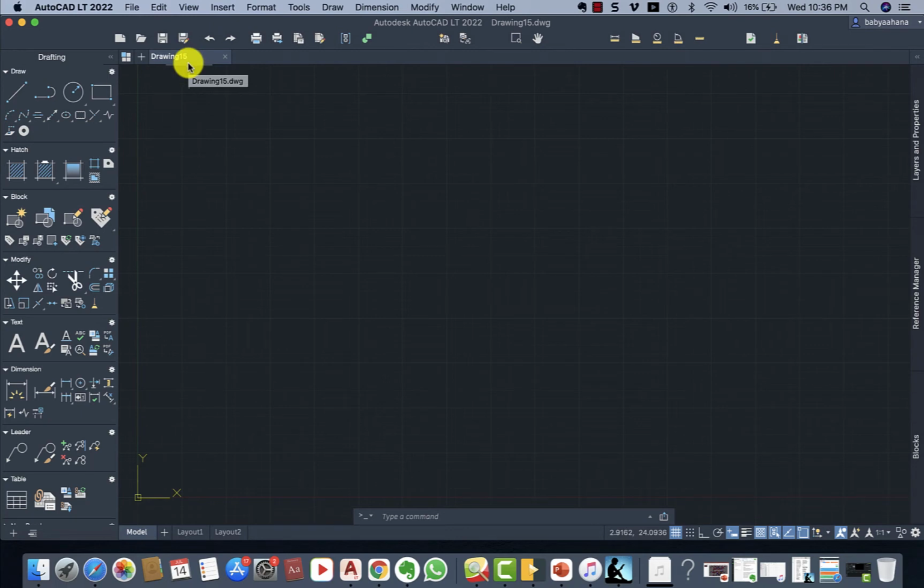Number 2. From plus icon. Alternatively, from plus icon, we can create a new drawing file with pre-selected template. Right-click on plus icon to set new template.